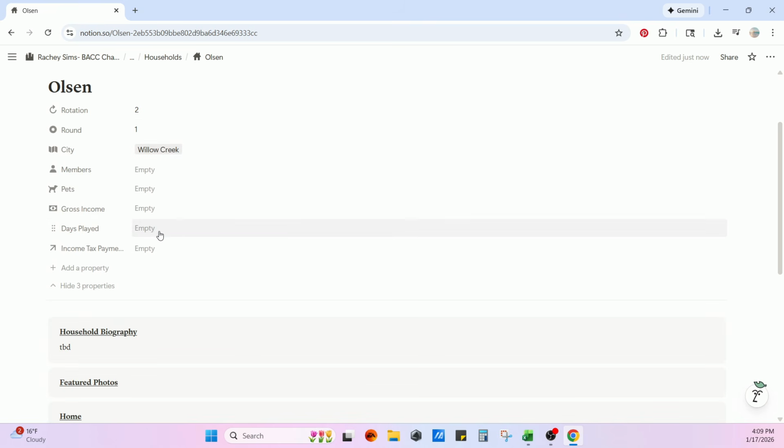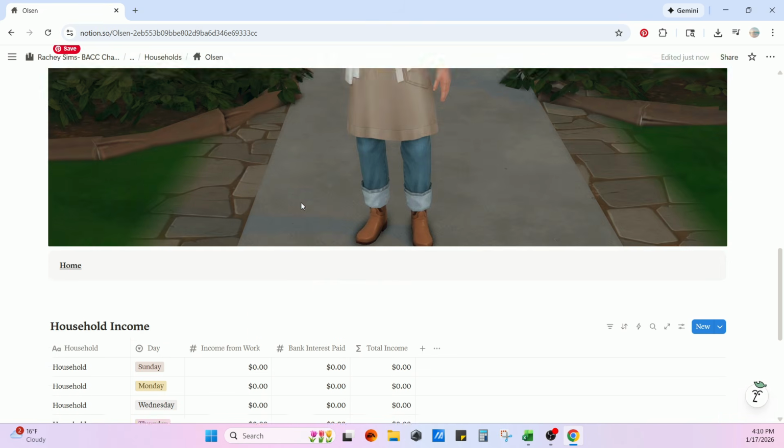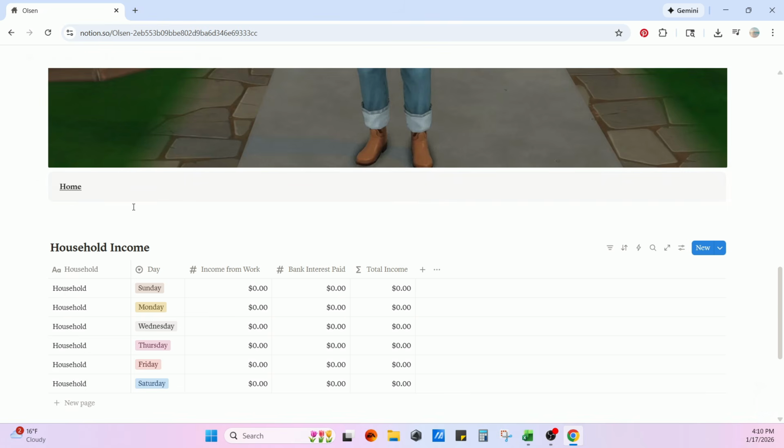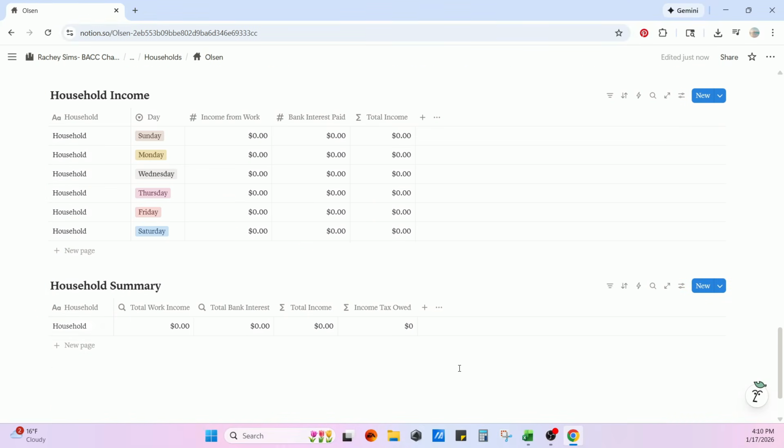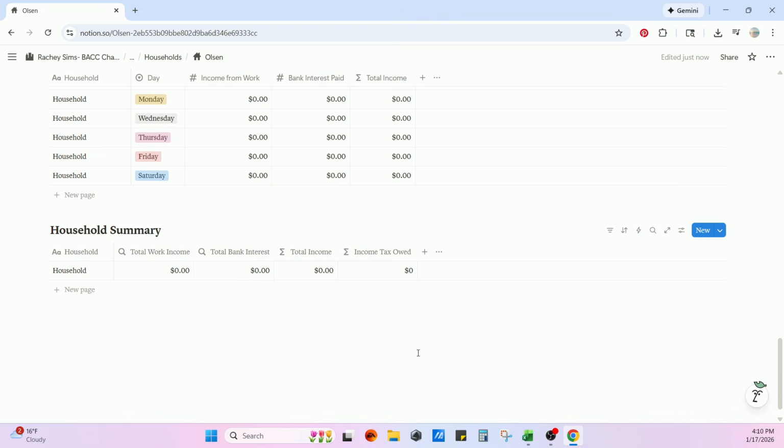All right. So days played. So I am gonna play him Sunday through Wednesday. All right. Household biography. I don't have. We can add his featured picture. That's his featured photo. And then I have a picture of his house as well. And then here's his house. It's the second rotation for him. So we haven't had to pay taxes yet. So I'll show you guys when we play his round, how I do taxes here for him, so you guys can see that there as well.